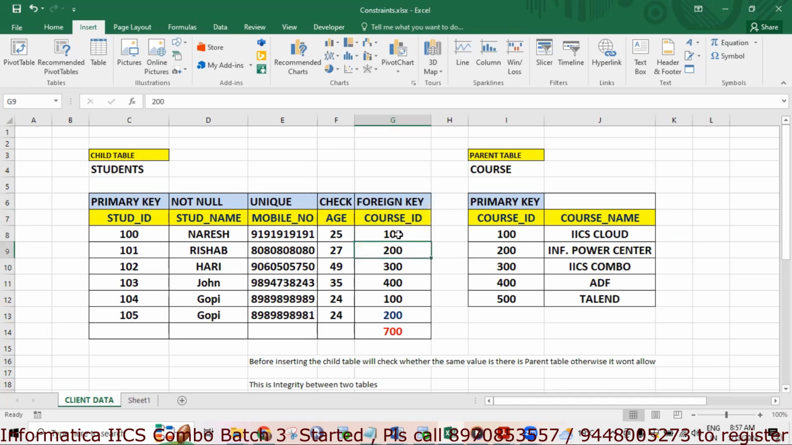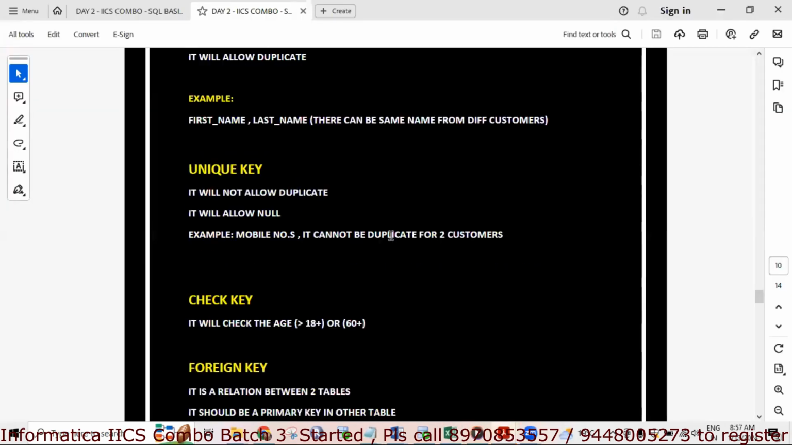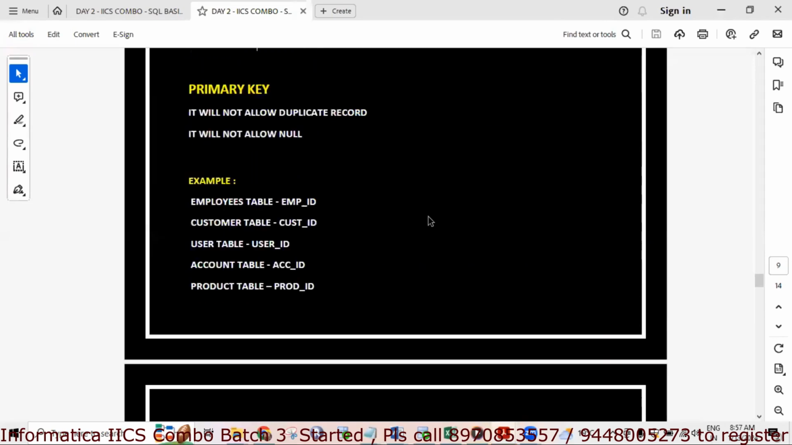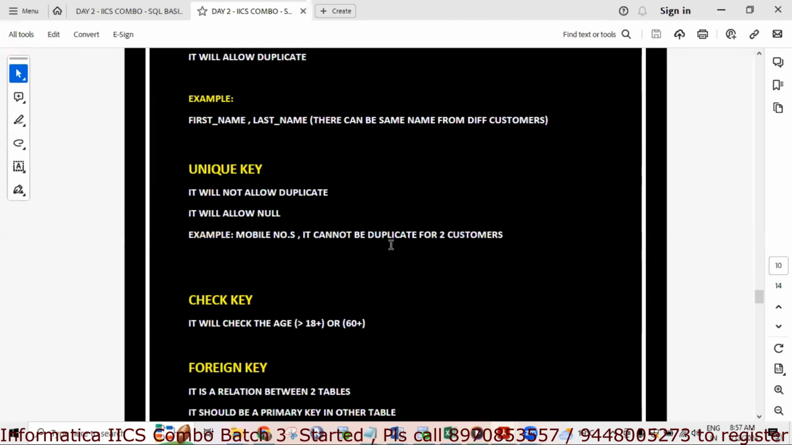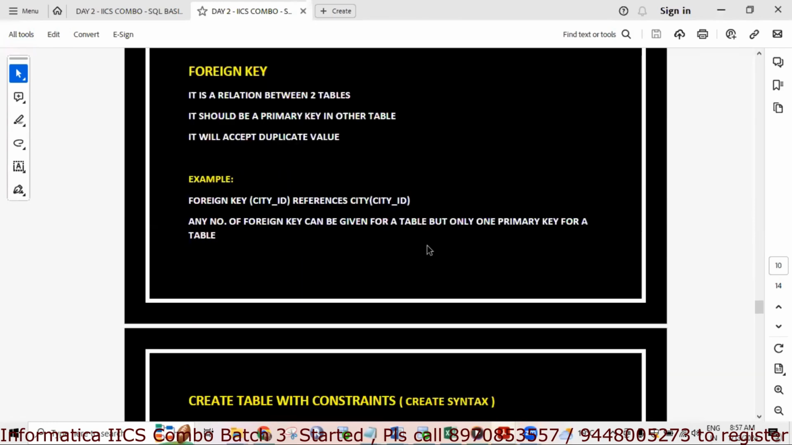Right? Foreign key. What is this foreign key? Primary key, everything, we are having some rules. We'll see that in the next session. I'm just giving a glimpse. Primary key means it will not allow duplicate records. It will not allow, right? We'll see in the next session. We'll complete the unique key and foreign key.